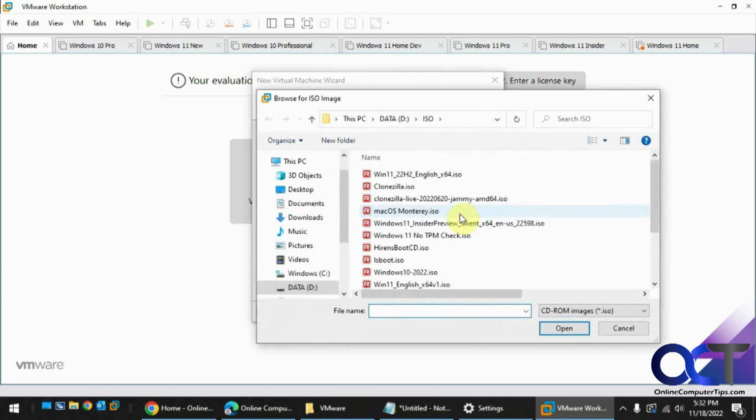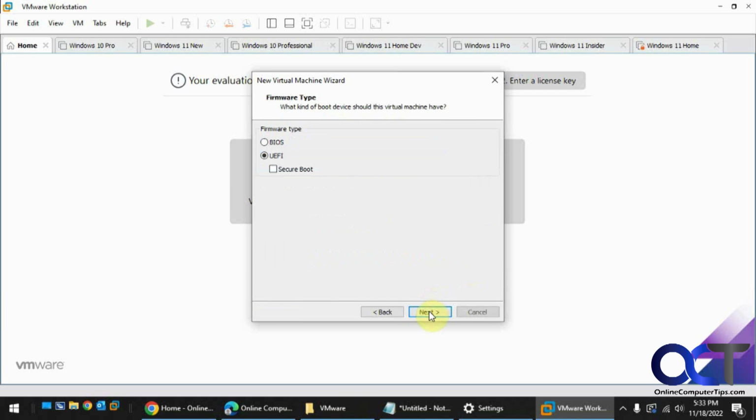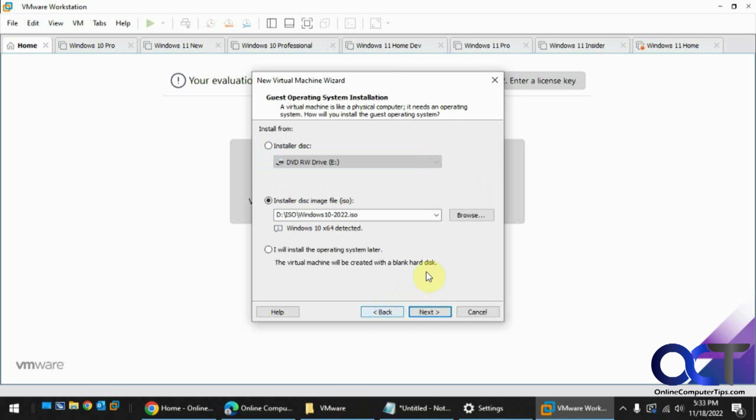If I were to choose a Windows 10 ISO file, it says Windows 10 detected. Before, if you did Windows 11, it wouldn't know exactly what you had for your ISO file. And if you do next, it's just the typical thing that you're used to. But if I change this to a Windows 11 ISO file, it's found Windows 11 64-bit, and now watch what happens.